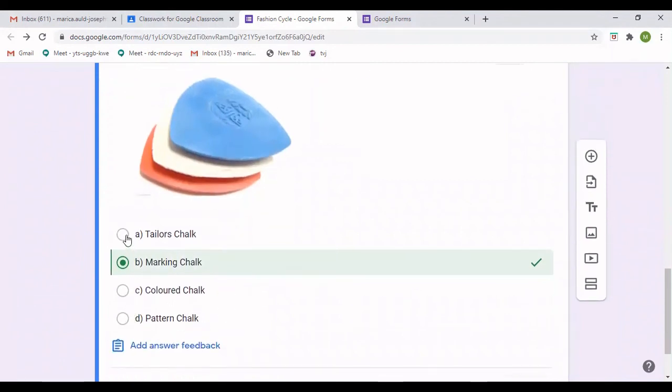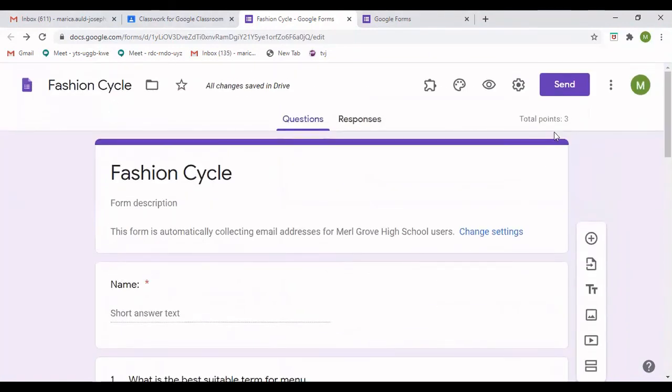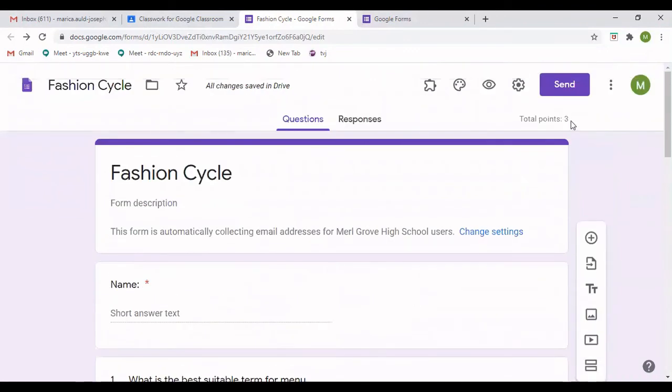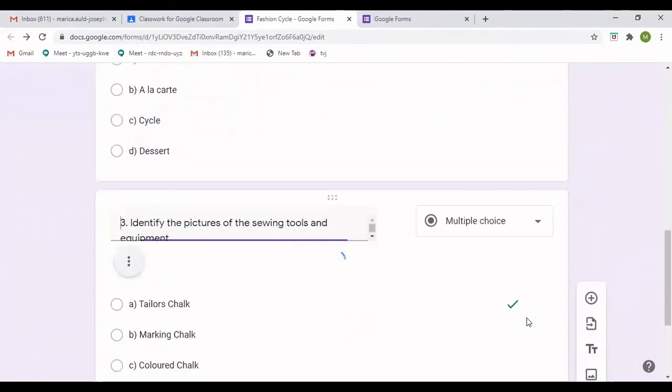So we select the correct answer. And we can actually select 2 answers if you want, if the question asks for 2 possible answers. And then we go to points, and we are going to give it a point. So now we have 3 questions, and we have 3 question points at the total point section. So if you put 10 questions and you give the 10 marks at the top, you will have the 10 points as well. All right, so this will be the question, and then you press done.